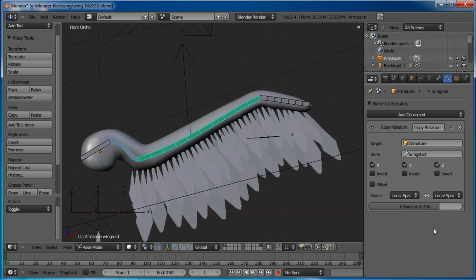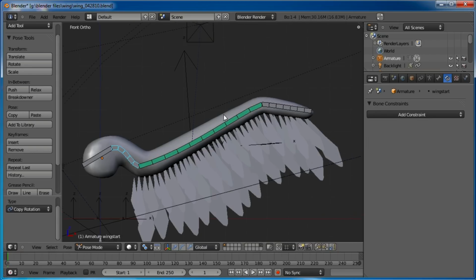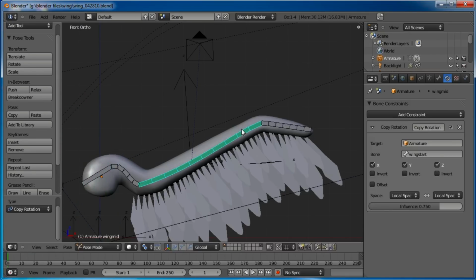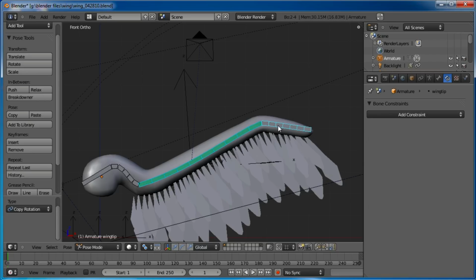Probably 75%, so 0.75 will be fine. Now if you watch, when I rotate the shoulder bone, the further I do it, the further you can see it. It also rotates the wing mid bone, basically the arm bone. So let's do the same thing for the very tip.